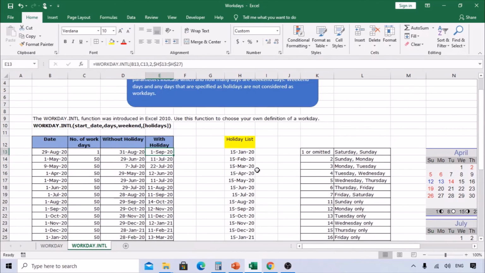Very simple and very helpful function. Sometimes we need to calculate with weekends other than Saturday and Sunday, and then you can use Workday International. If you have only Saturday and Sunday off, you can use the Workday function. That also works. It's not that we need to use only Workday; you can also use Workday International for both things.